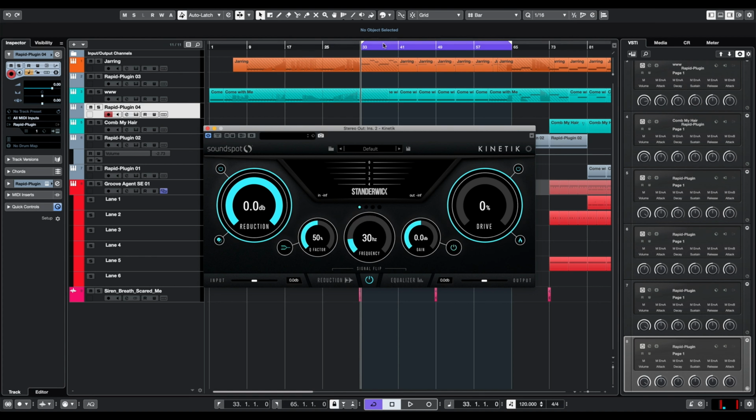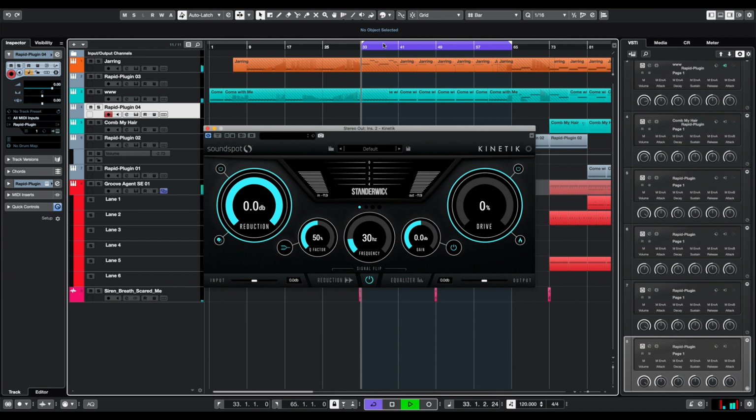Right, let's play this track and see what we can do to it using Kinetik. So as you can hear, this is a very low-end track. There's a lot of low detail in there, so let's get started.